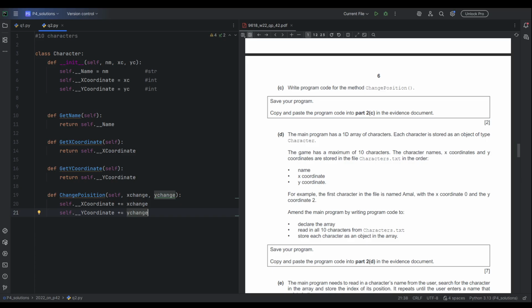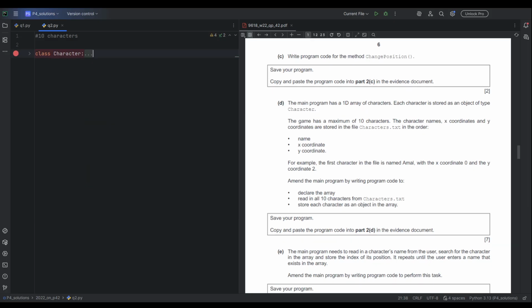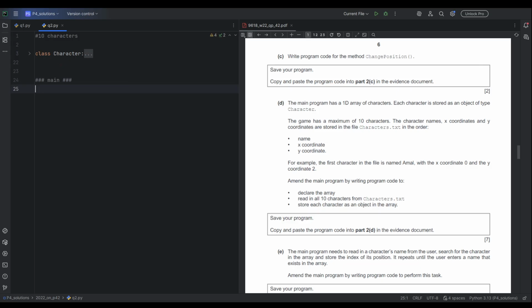Okay, then in the next part they're saying the main program has 1D array of characters. Okay, so we can hide this and we'll just create our main function. So main, and then they're saying 1D array of characters. Each character is stored as an object of type character. Okay, so character is a class, so we'll be storing an array of objects. The game has maximum 10 characters. The names x and y are stored in the characters file.